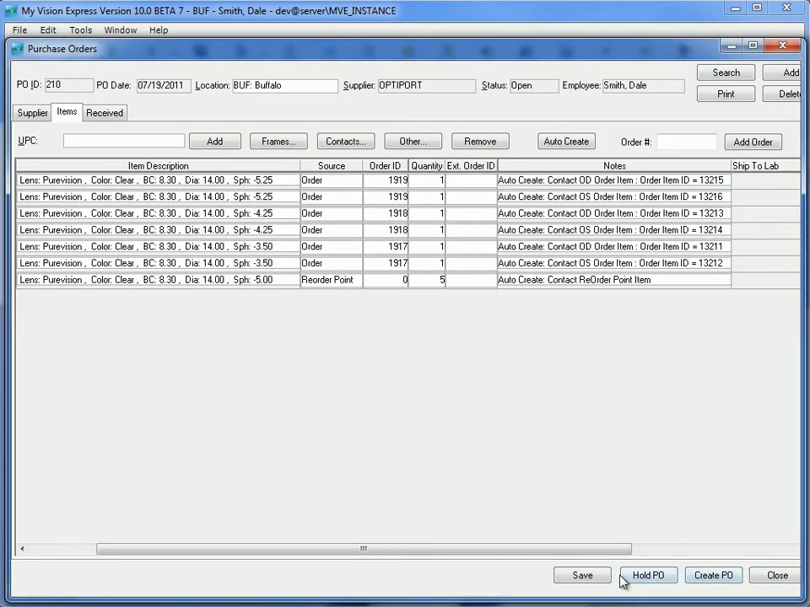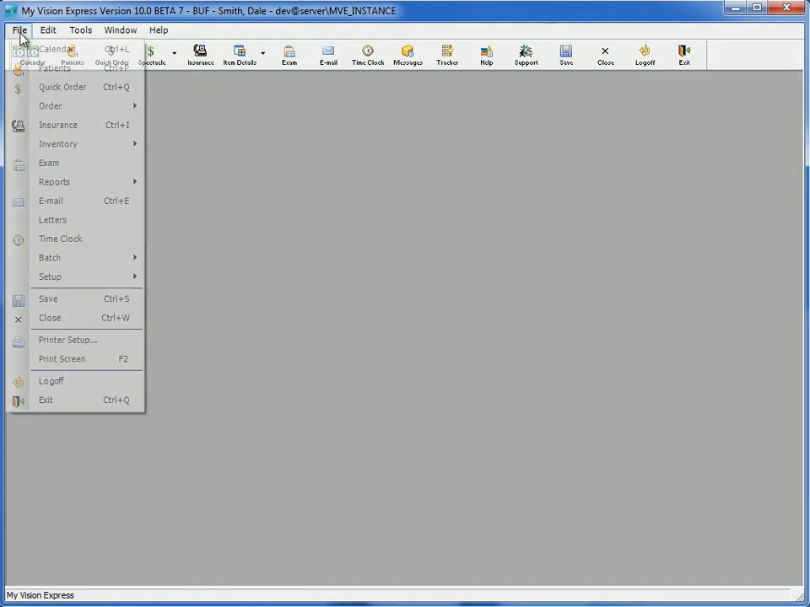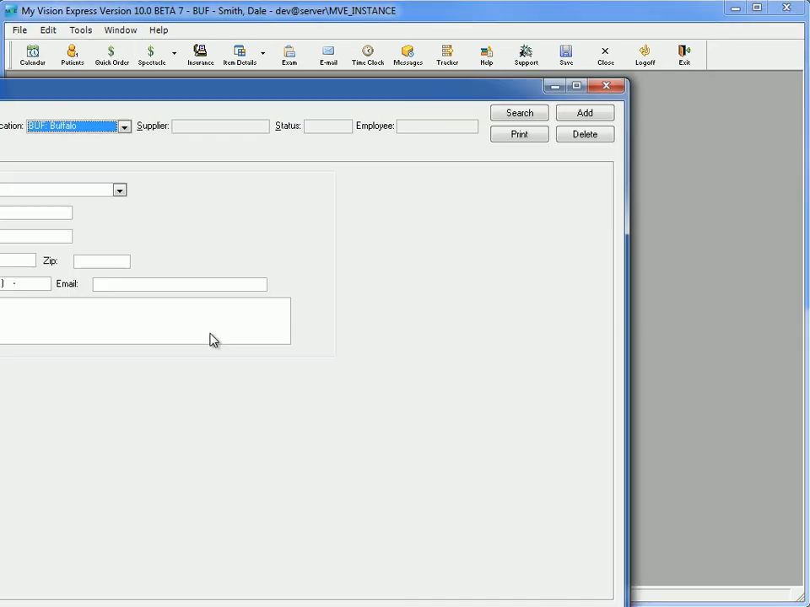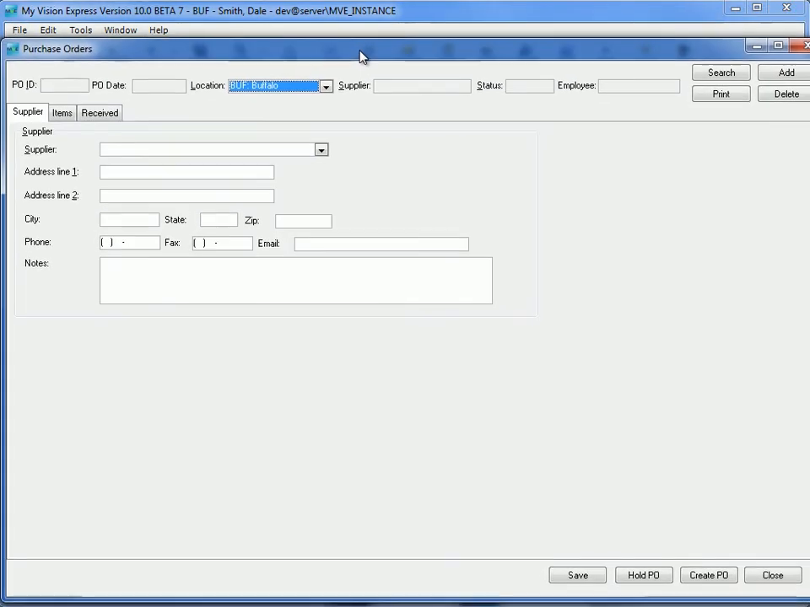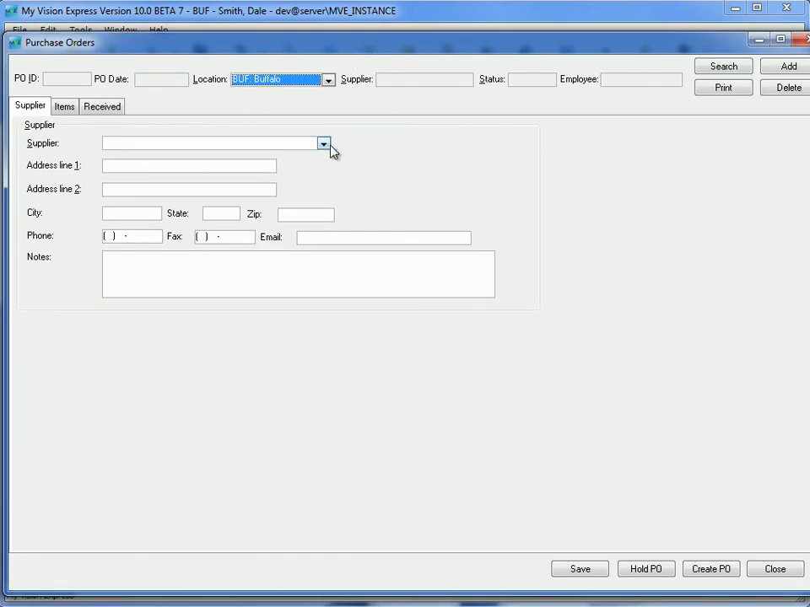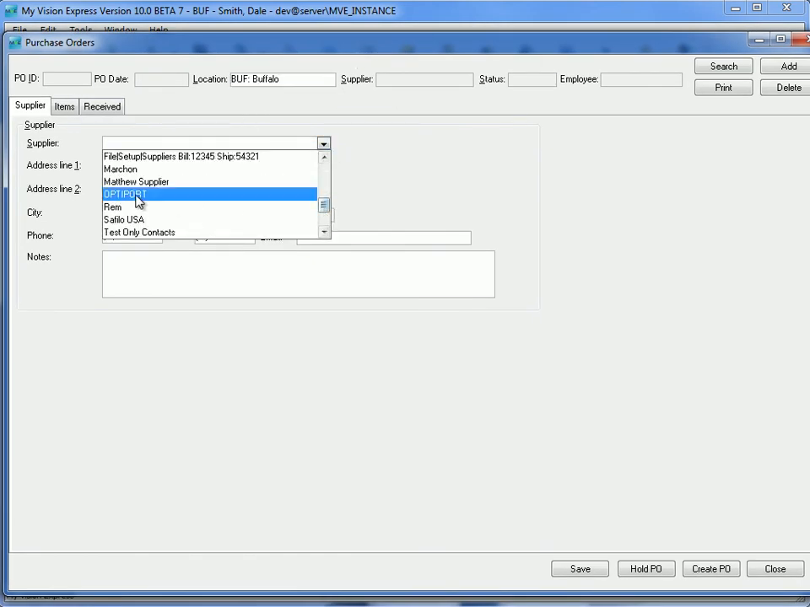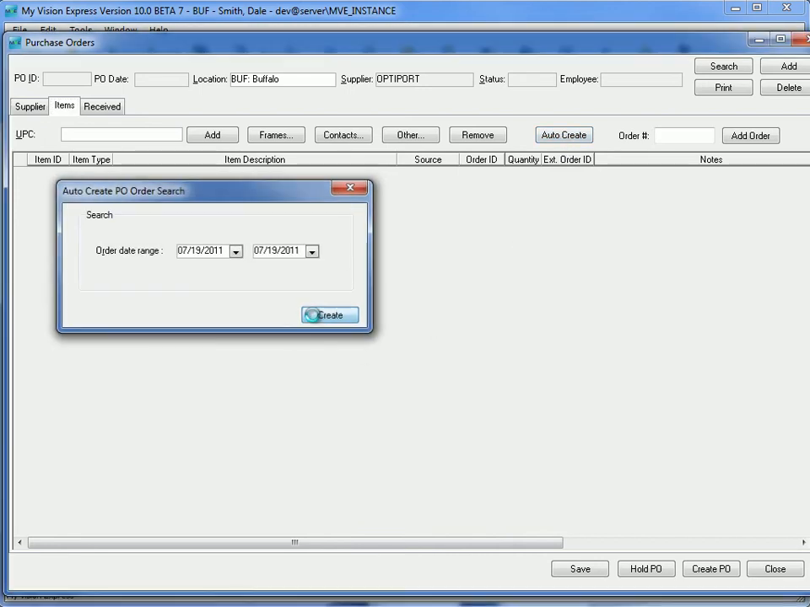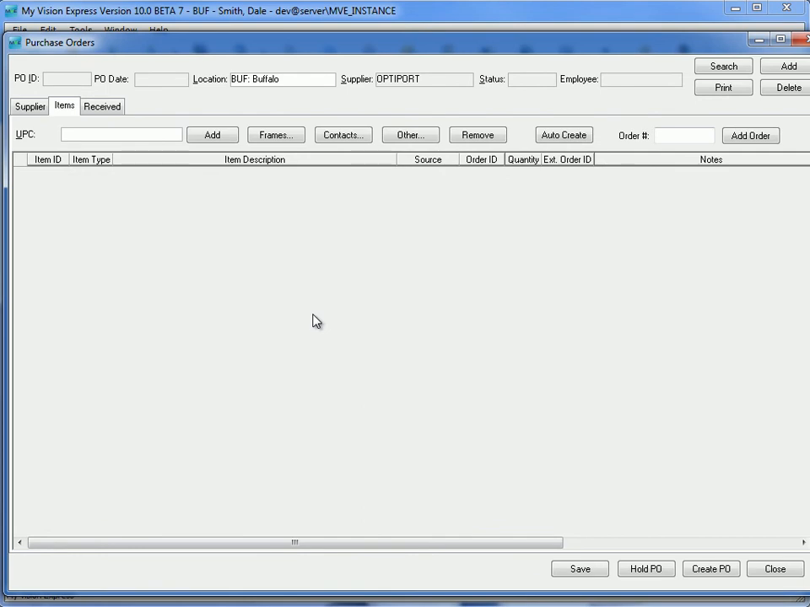So what I'm going to do now is I'm going to close this, and I'm just going to demonstrate what I had presented a minute ago, and that is we're going to create another purchase order. So we'll select OptiPort, and you'll notice now when I auto create, it should not populate again with that reorder point because that's on order. I will verify the order date range, and you'll notice that nothing is added to the purchase order because everything is on order. So that's it basically.